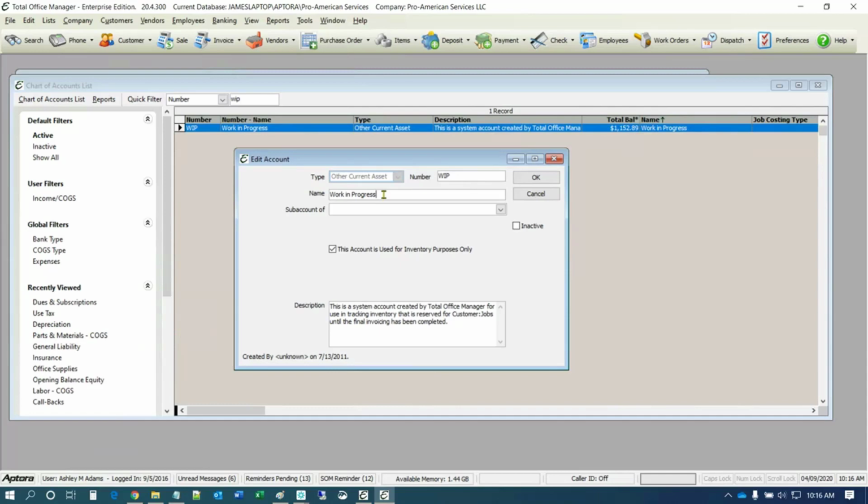And it's also possible to recognize income before the job's finished as well. But typically, what companies want to do using the work in progress system is to recognize cost of goods sold as the job progresses. That's work in progress. Now, there's a little more to it. I'm oversimplifying it, and you can learn more at our website.